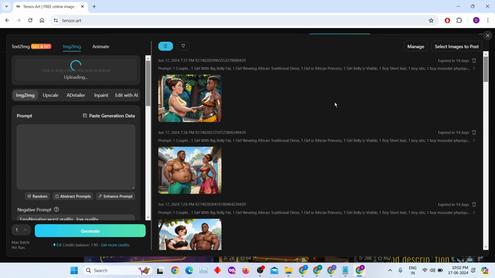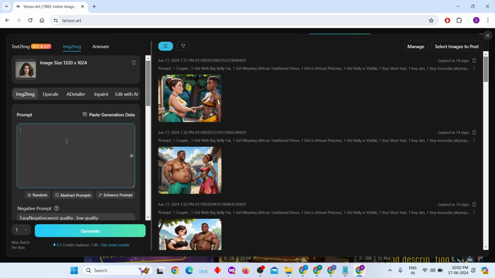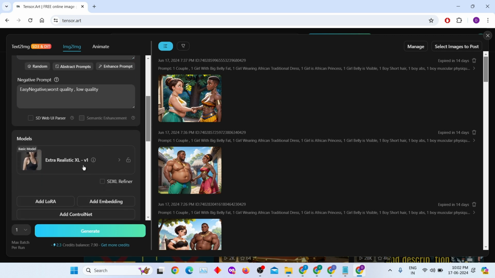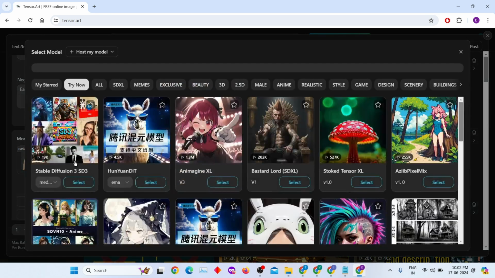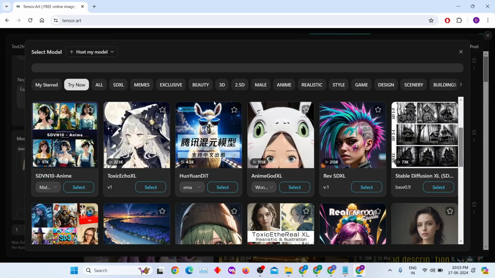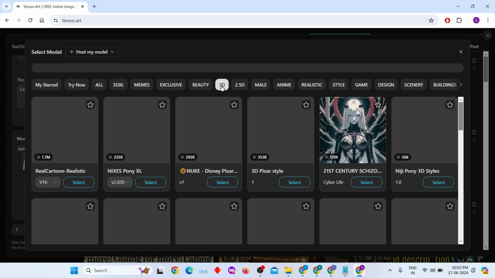With our image uploaded, we get to the fun part, choosing the style. For today's tutorial, we're going with the 3D preset style. This style gives our portrait that cool anime look we're aiming for.